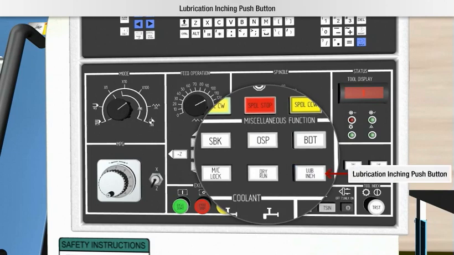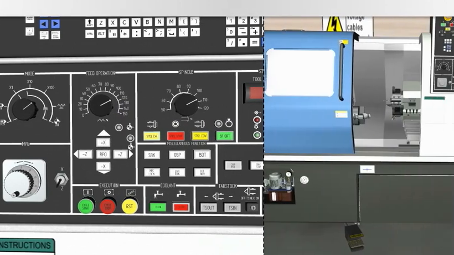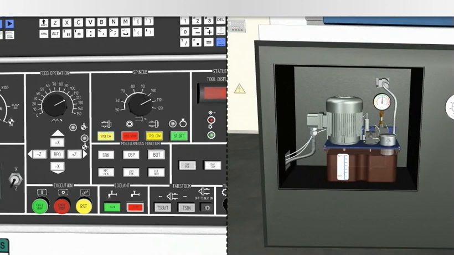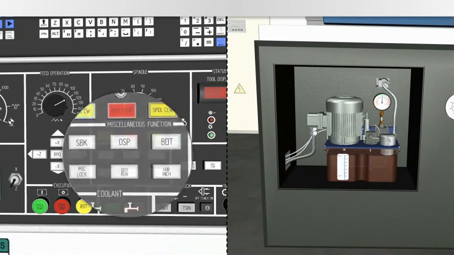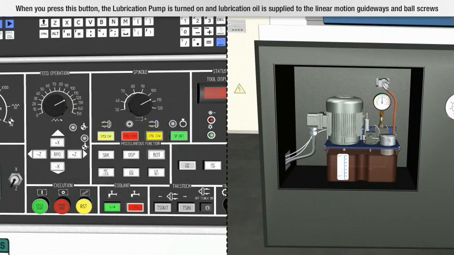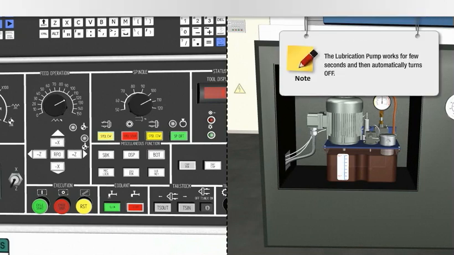Lubrication Inching Push button. When you press this button, the lubrication pump is turned on, and lubrication oil is supplied to the linear motion guideways and ball screws. Note: the lubrication pump works for few seconds and then automatically turns off.